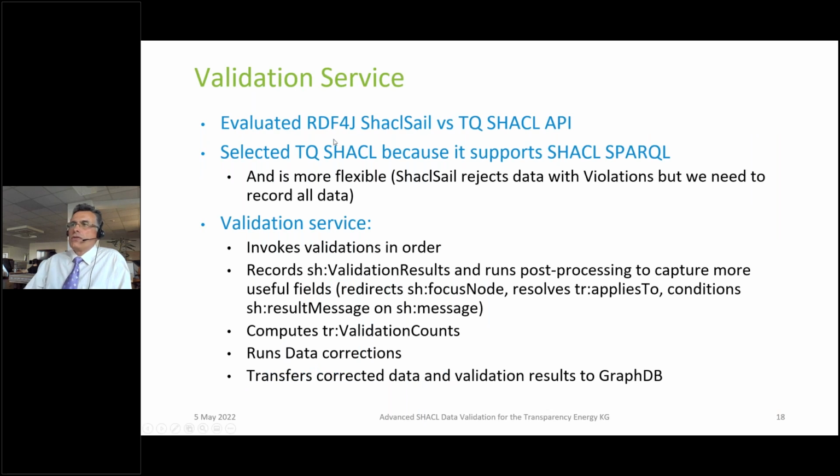The validation service is implemented in Java. It uses the top quadrant SHACL implementation because we found it better fitting the purposes of the project. And then it invokes the validation rules one by one. It records the validation result from every rule, but then it runs some post-processing because we found that the SHACL API doesn't capture in the best possible way the results.